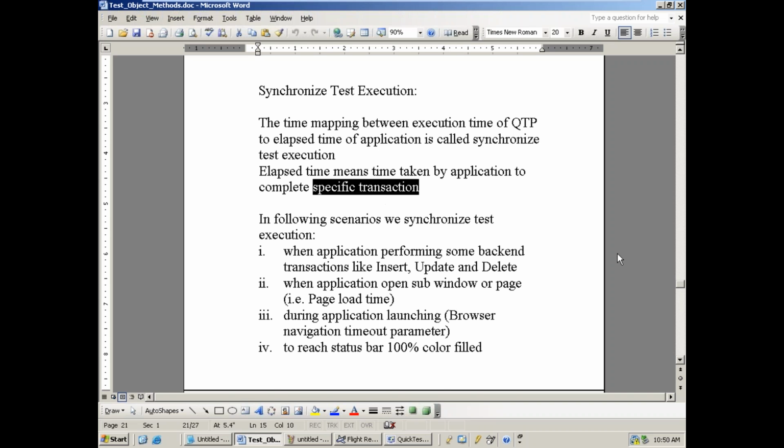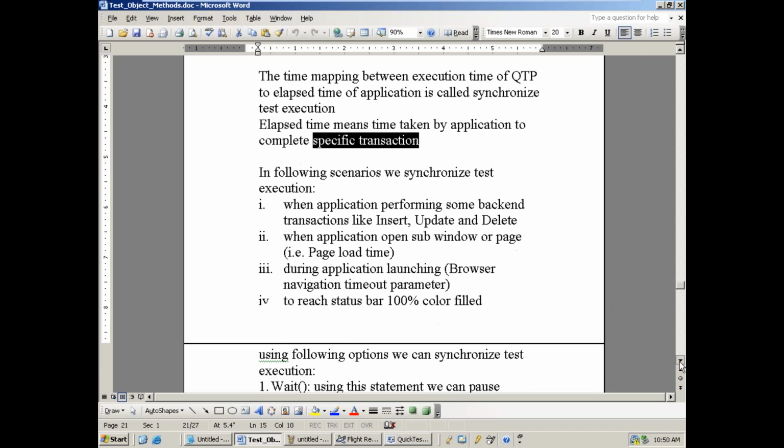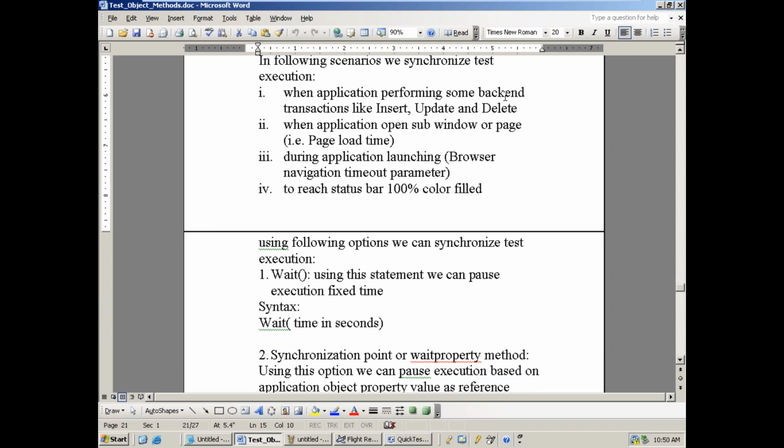In which scenarios do we have to go for synchronization? When the application performs backend transactions like insert, update, delete operations, the application will take some time. Also when the application opens a sub window or page, or when you click a link to load a page, it takes some time. Also during application launching time, when you launch iexplore.exe, it will take some time to load that page.